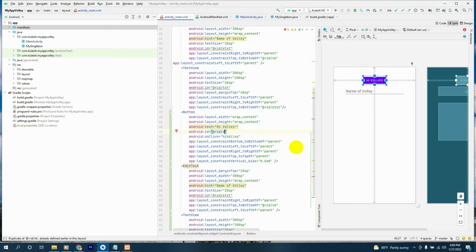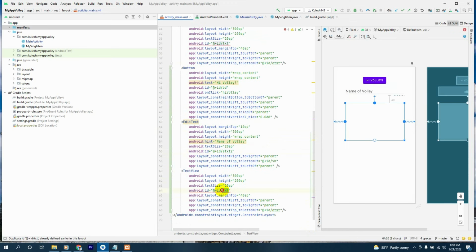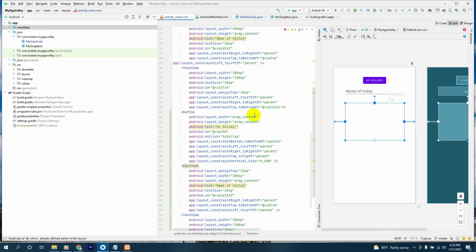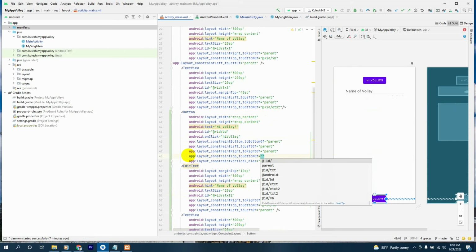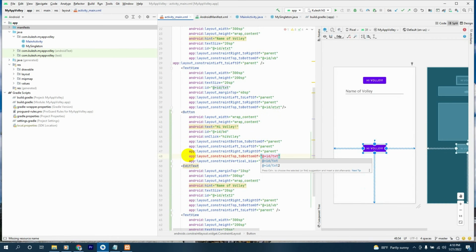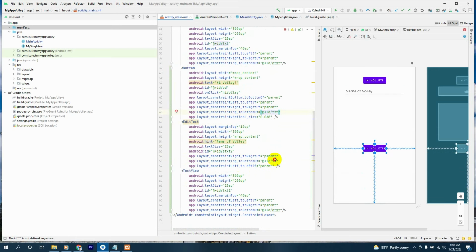Button number 2 will be BD, and the next edit text will be eText2, and text view will be text2, like this. And after that, I'll change the constraint top to bottom of our button to ID text, like this. And after that, I'll change the constraint top to bottom of the edit text as BD, and here also as eText2. So it will be a separate application inside our application.